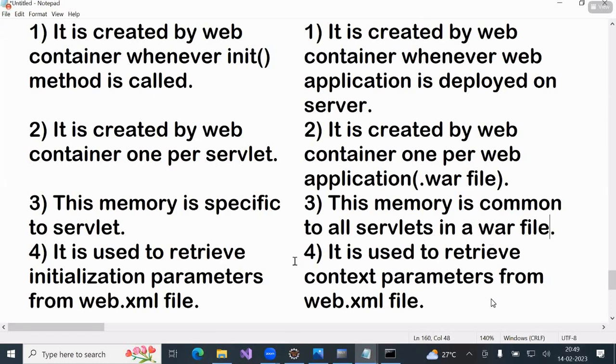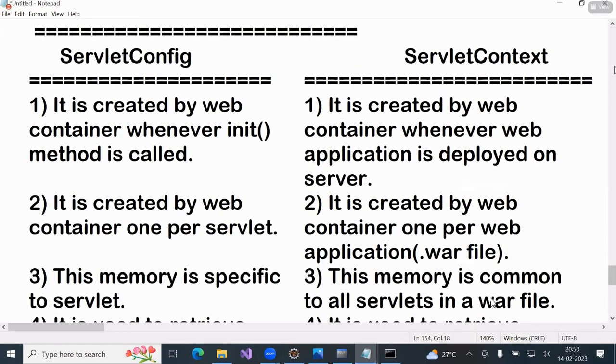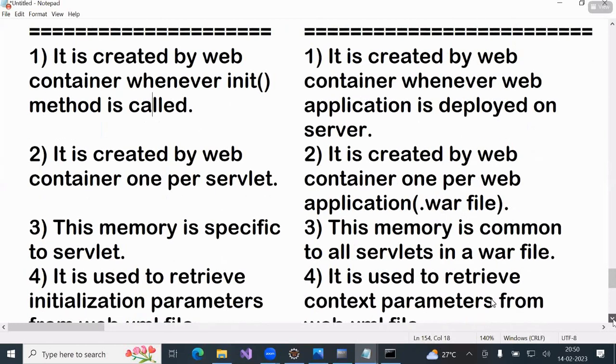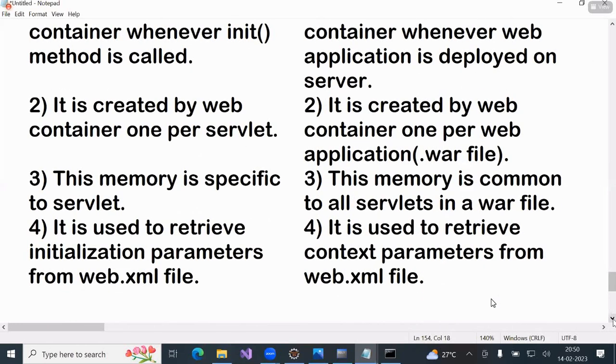Is it over? Say, config is created by the web container whenever the init method is called. Context is created by the web container whenever the web application is deployed. When you click on the deploy button, only context is created. That is the same memory for the entire application, one per web application.